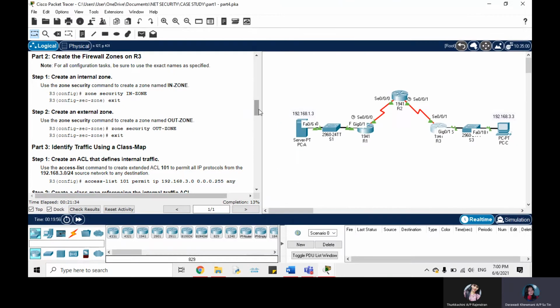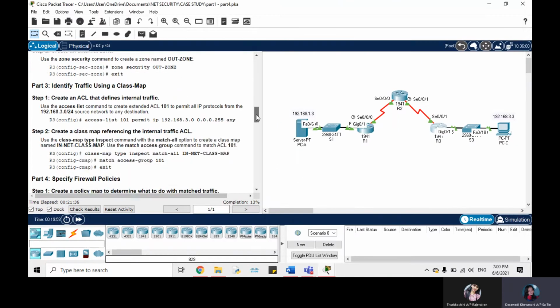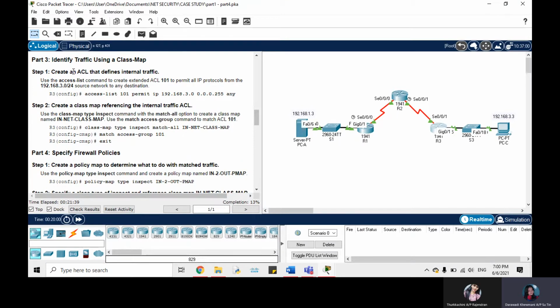Part 3, identify traffic using a class map. Step 1, create an ACL that defines internal traffic. Use the access-list command to create extended ACL 101 to permit all IP protocols from the 192.168.3.0/24 source network to any destination. Use the command at router 3.